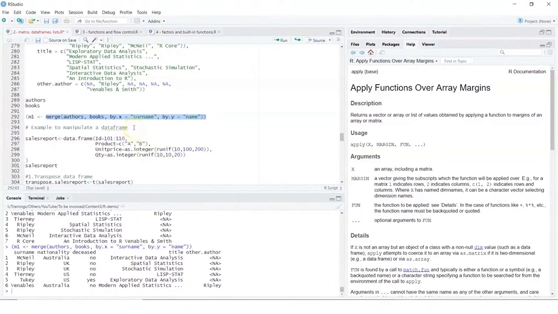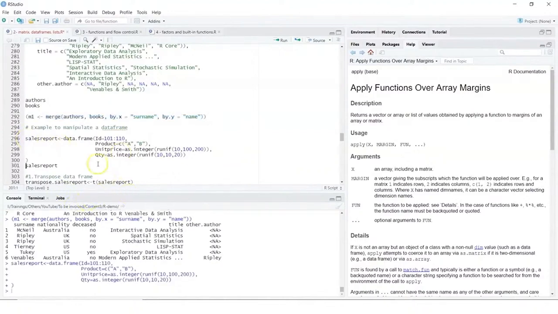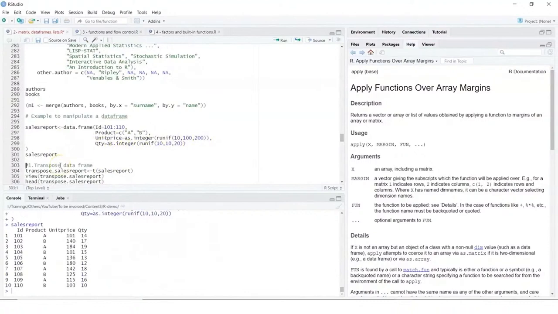Similarly, you can manipulate a data frame. So for example, here we are creating one more data frame called sales report, which is data.frame. You are giving an ID, product has some values, unit price is where you are getting the values as integer and quantity as integer. So now if I look at my sales report, these are the values which I have.